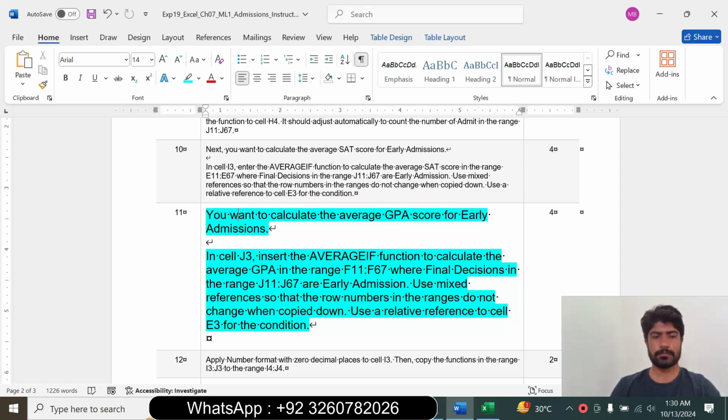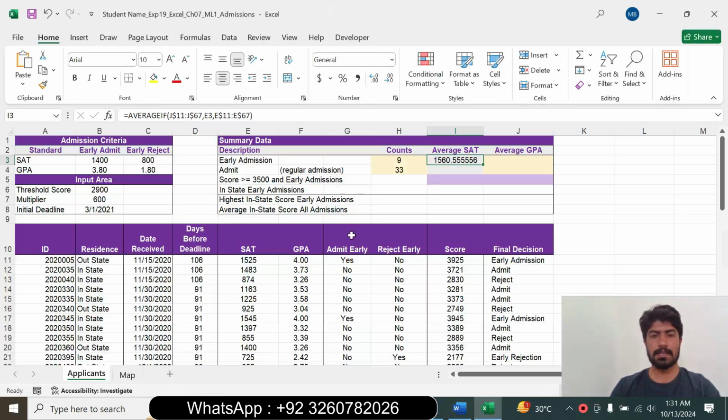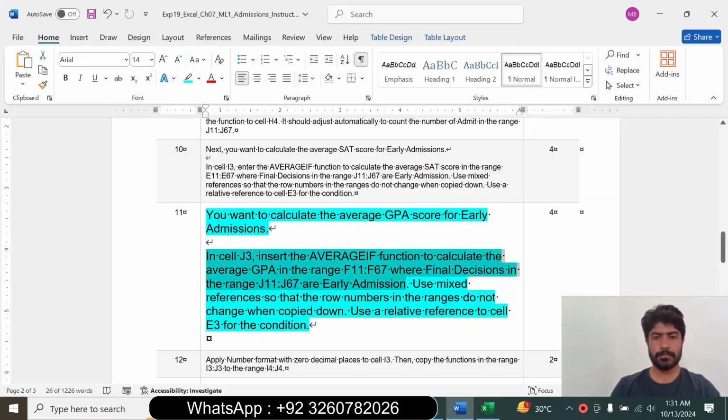Step number 11 is: you want to calculate the average GPA for early admission. In cell J3, insert the AVERAGEIF function to calculate the average GPA in the range F11 to F67, where the final decision in the range J11 to J67 is early admission. Go to the Excel worksheet, select cell J3, and insert the AVERAGEIF function.